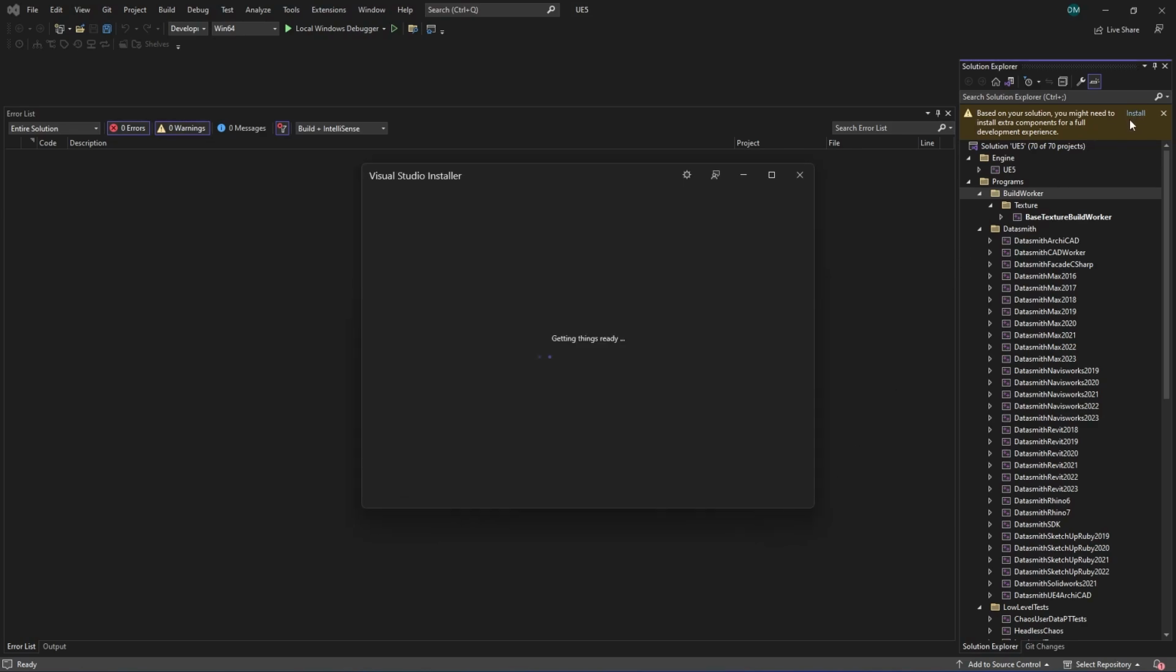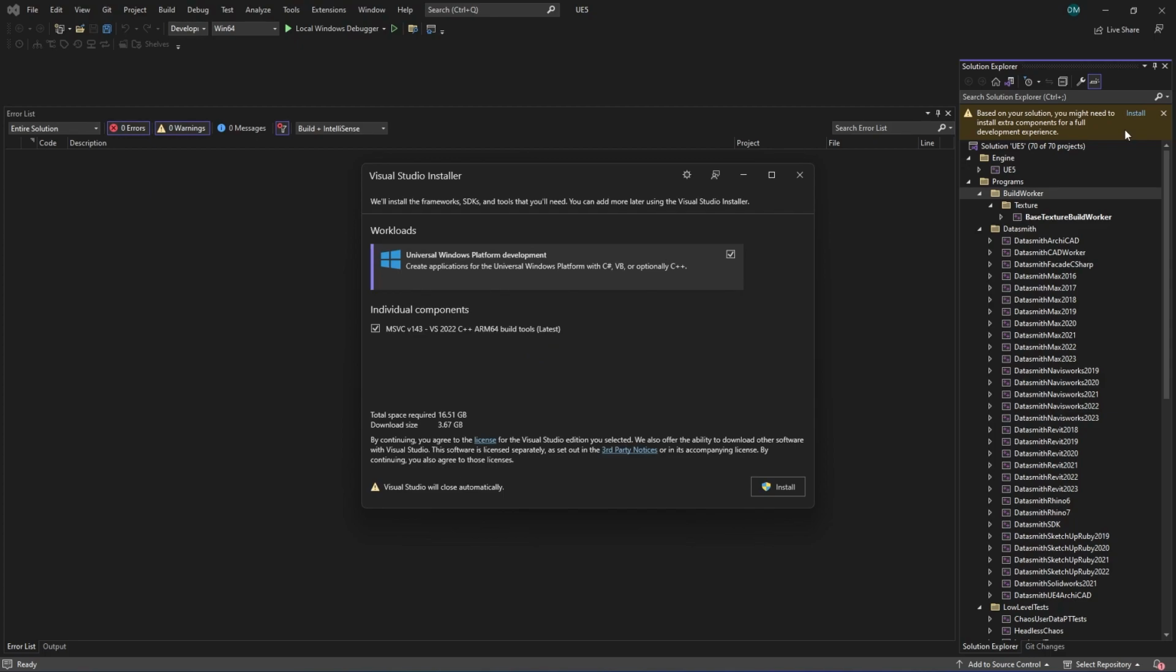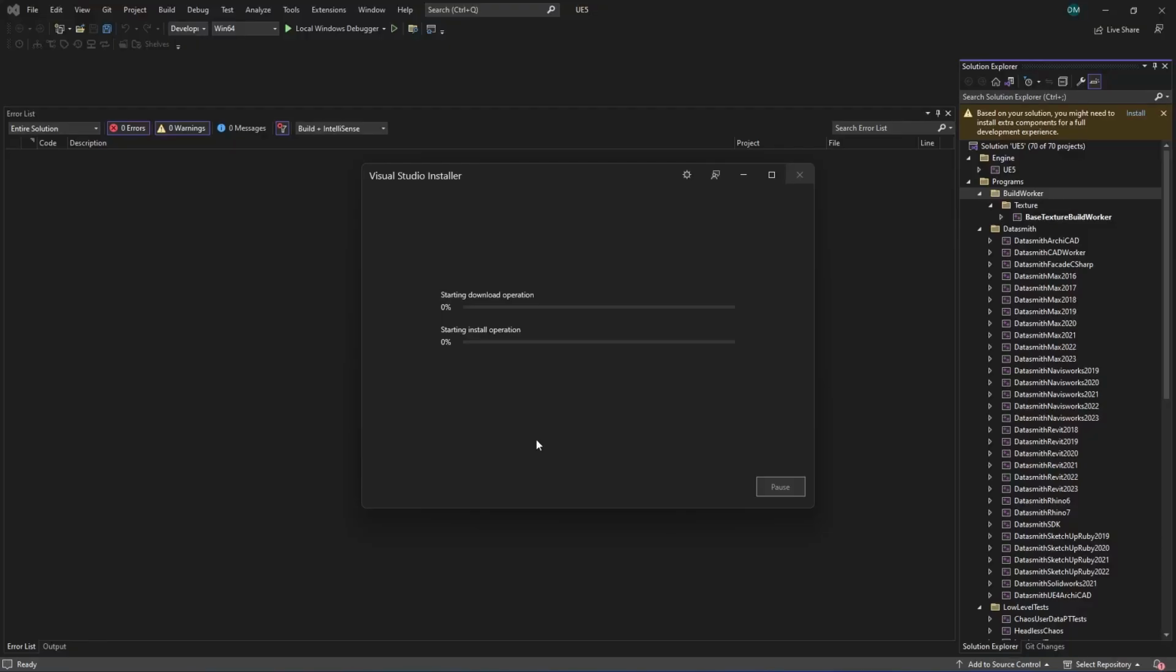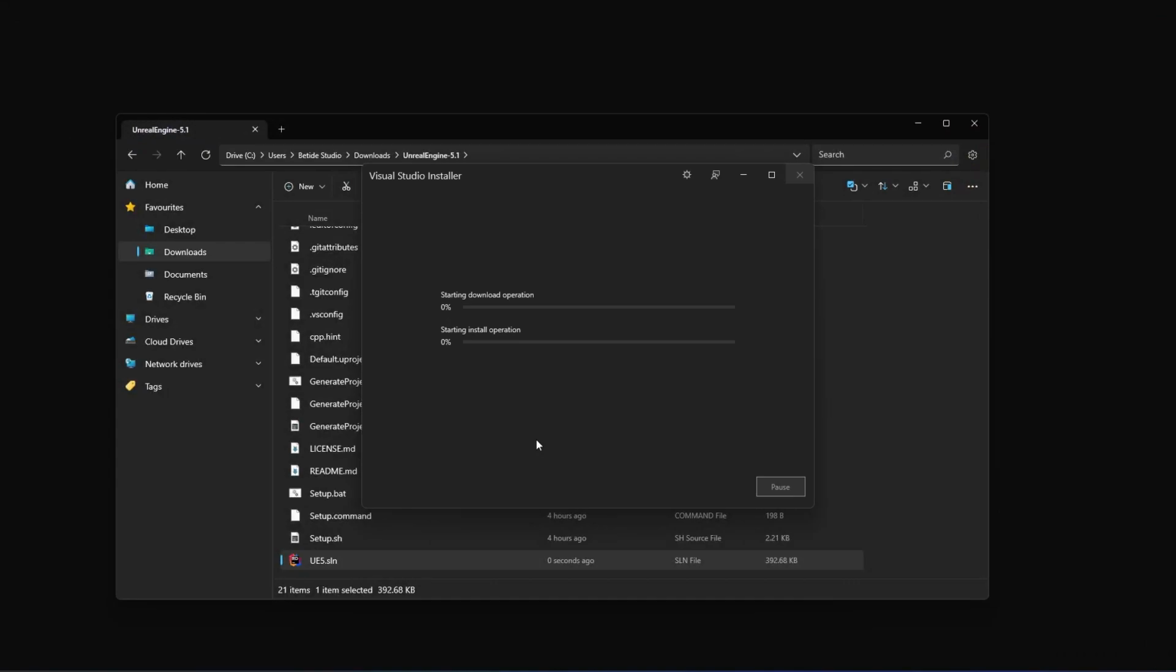Yes, as you can see, it says install, and you can just press install and it will install this thing. Build tools, just permission. And yeah, done. It will take just a minute to install this.